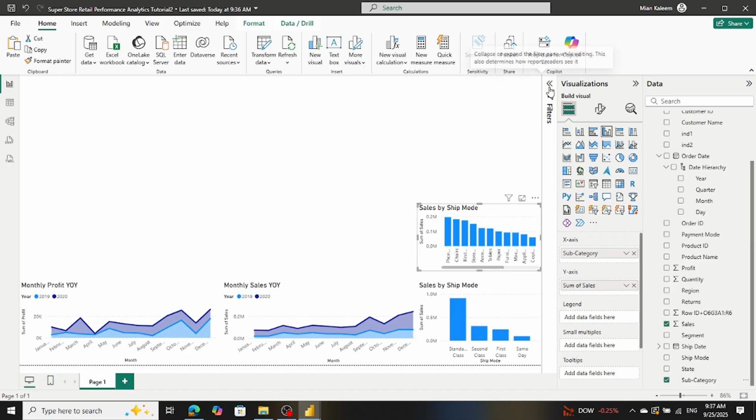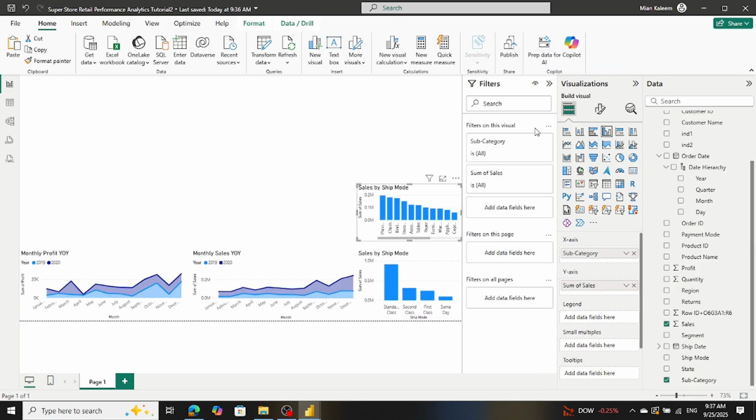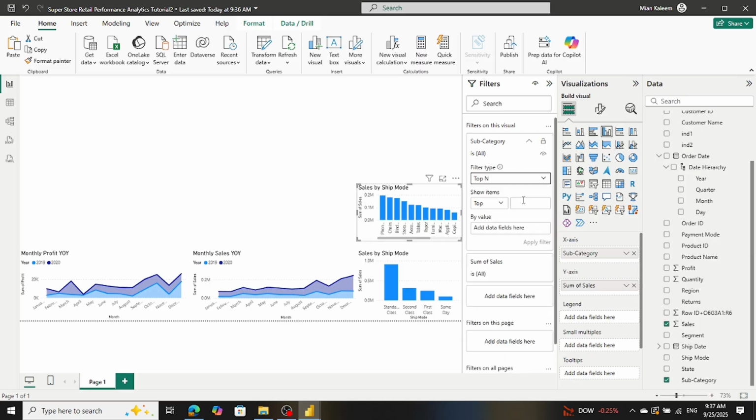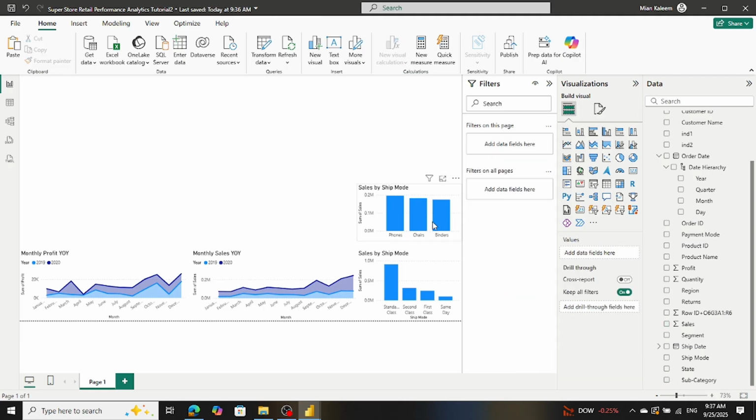So here we will use some filters. Let's make it basic filtering. Instead of basic filtering, we will use the top three, and then we will use sum of sales, top three by value, and then apply the filter. You see, we have phones, chairs, and all that. So we have top three categories. We don't want to see all of these, so we can use these three categories: phones, chairs, and binders.